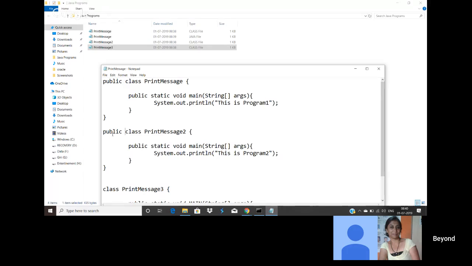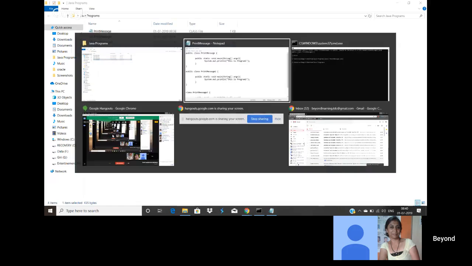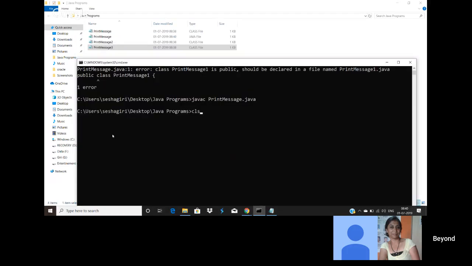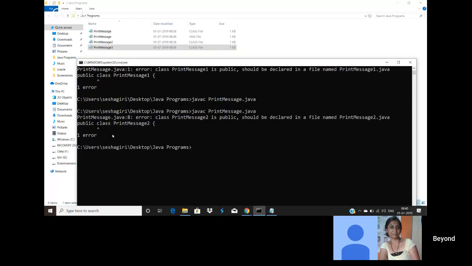Because the compiler will take care of it. The compiler needs the file name and class name to be the same. But you cannot give 2 names for the same file. This fails. So one file can have how many public classes? Only 1 public class. But this is also a public class. You must store it inside the same file.